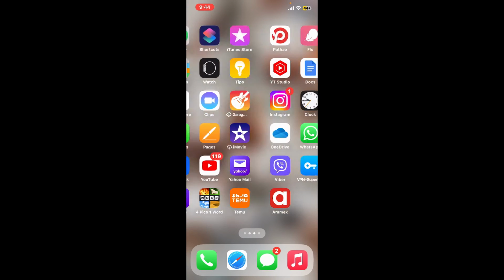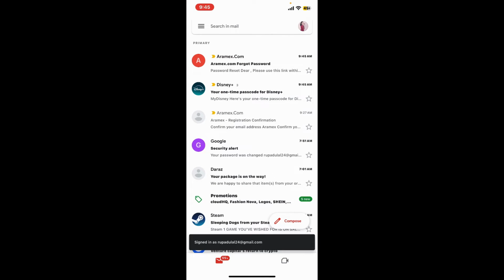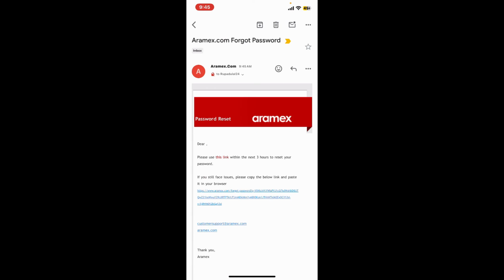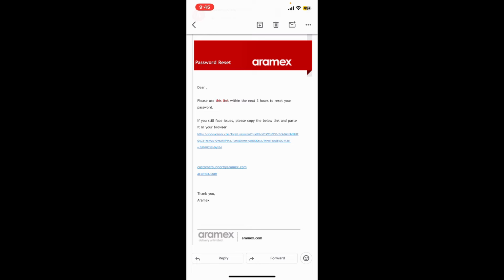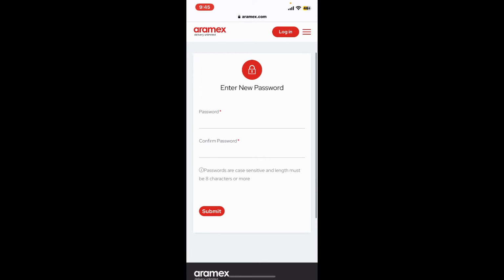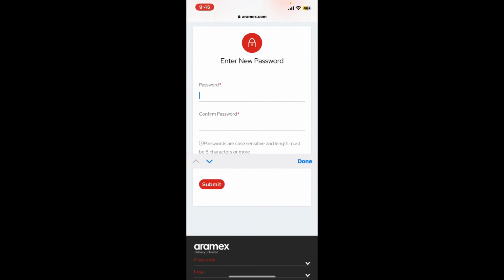Open up your email inbox. You will then receive your aramex.com Forgot Password link in it. Tap on it to open it up and then tap on the link that you see on your screen. Select a web browser to open up the link with, and then on the next page, enter the new password you'd like to change to for your Aramex account.